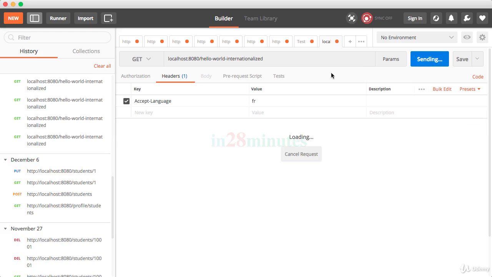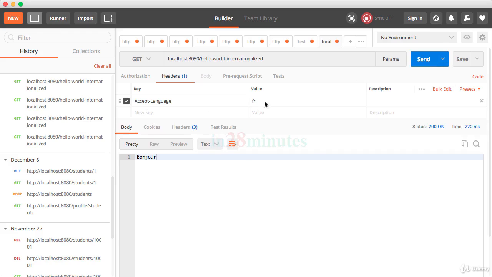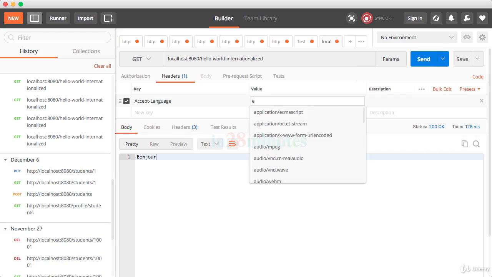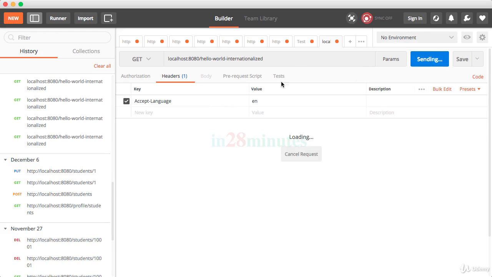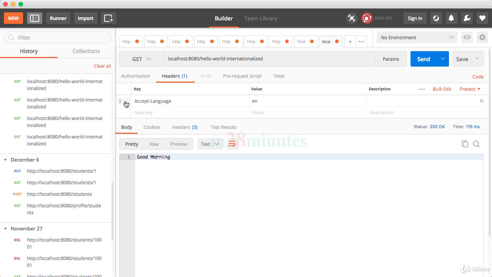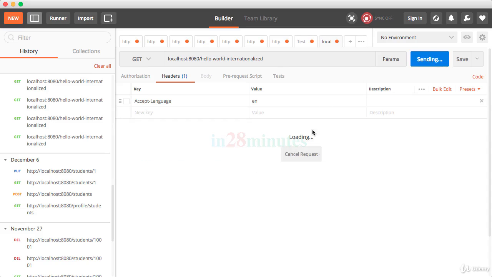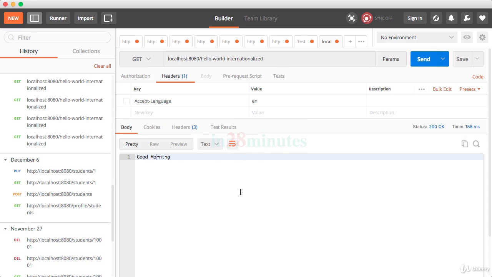If I execute the request now, you'd see Bonjour coming back, and you can even say en and it would return the thing back. And even if I remove this, I'd get the default back, which is good morning.